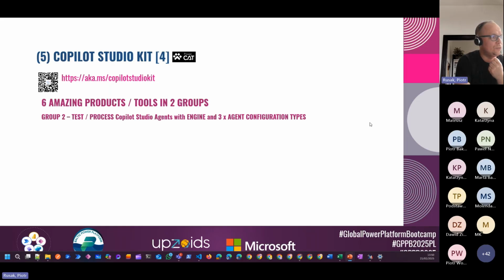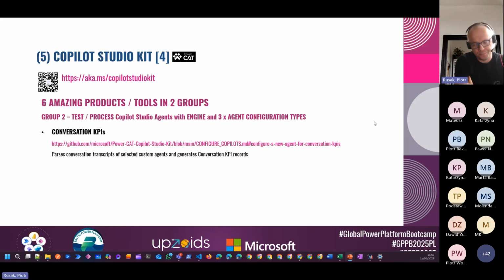Yeah, and then 2 other applications, Conversation KPIs. If you get questions from your business about who is using the bots, what they are asking for, what the analytics of this are, then Conversation KPIs is for you, because you will download all the transcripts occasionally and you will have analytics. It's something similar to what we can see right now in the new analytics tab in Copilot Studio, but maybe not everything. So definitely worth checking.